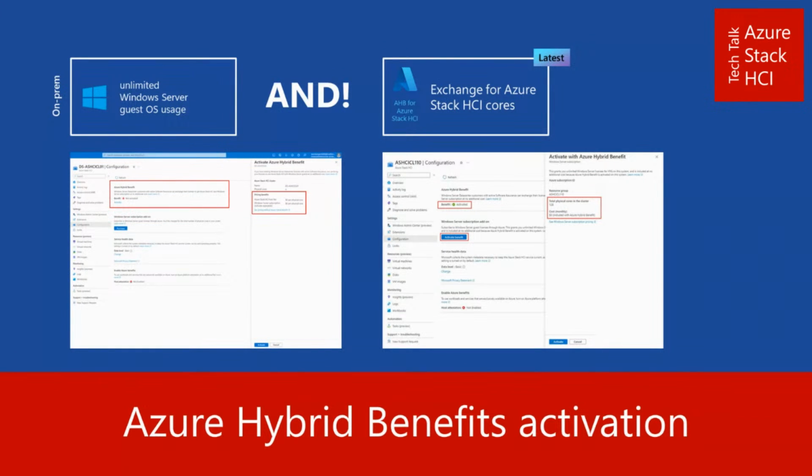And this is exactly on the same screen as the activation of Azure Hybrid Benefit. Because when you have activated the Azure Hybrid Benefit, you have a green icon, and below you can see the Windows Server Subscription add-on. This Windows Server Subscription add-on is an alternative to license your guest operating system on Azure Stack HCI. It's a pay-as-you-go license. If you want to use it, switch it on. If you don't want to use it, switch it off. The cost is $23 something per physical core per month.